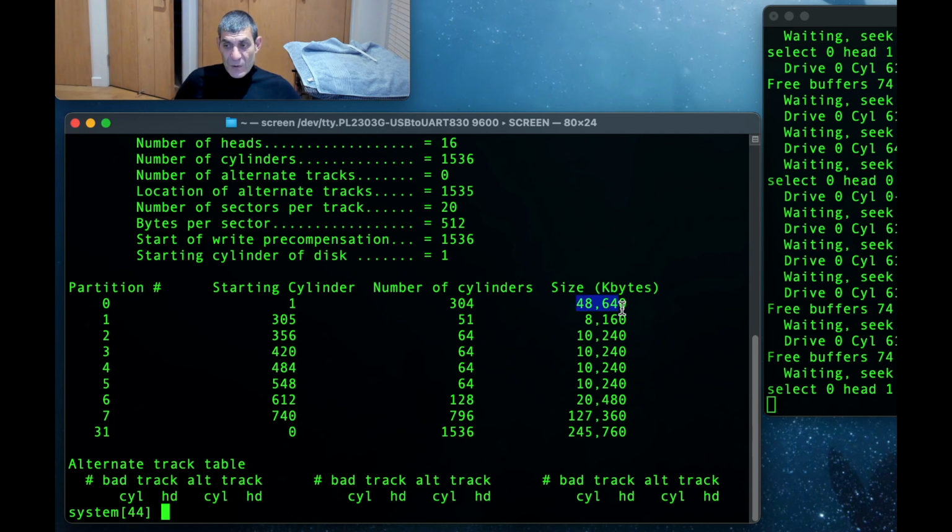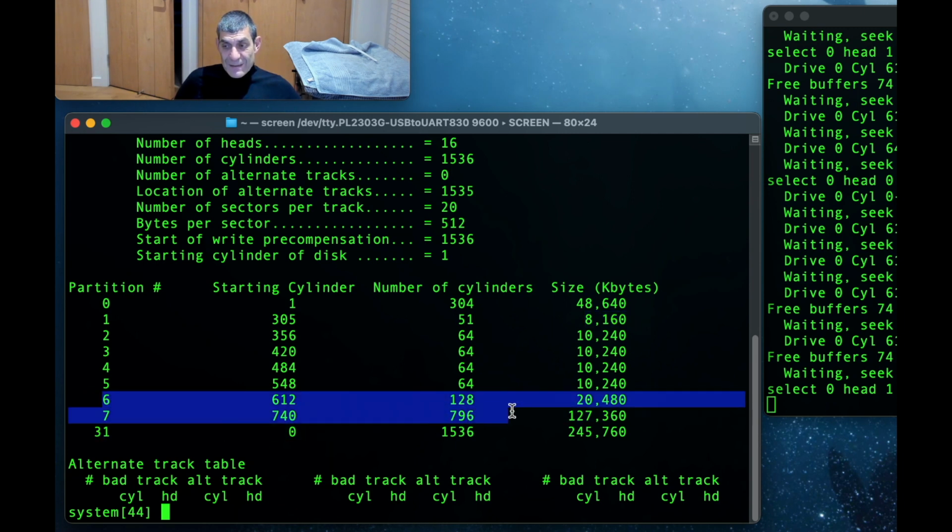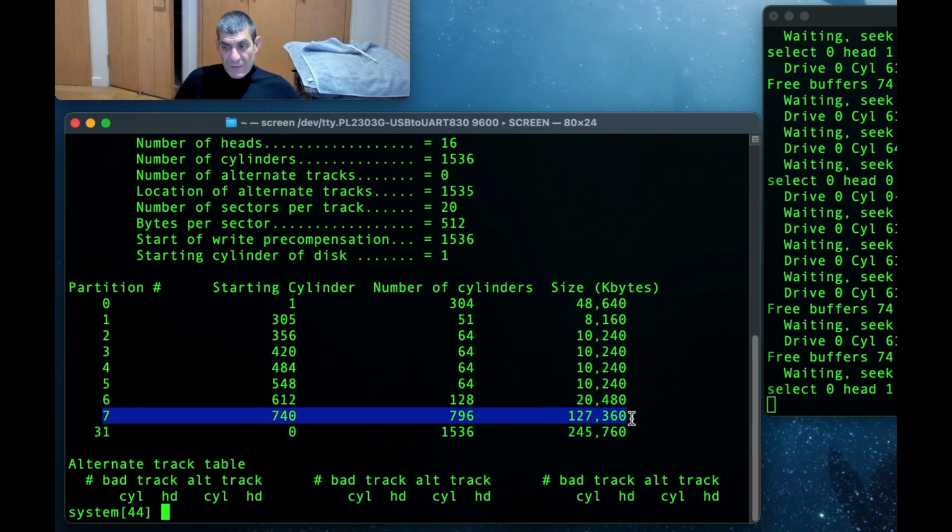The first partition is 48 megabytes, then 8 megabytes. I happen to know that partition 6 is the partition that we're booted from, and partition 7 is the partition that I've created for all the data. Now again, if you're part of the Cromemco Google users group first, and then you've elected to join the GitHub, you've got access to an image of this entire system. So should you have another hard drive controller, this exact disk image is available on the Cromemco GitHub.